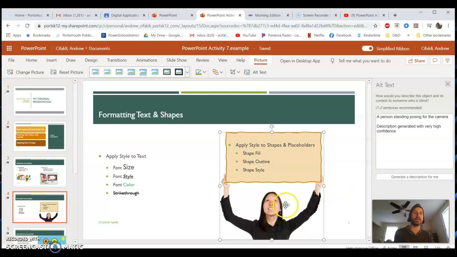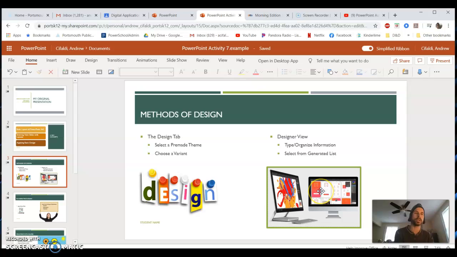But if there was some important information in these images, like let's say it was a chart that showed a trend line up, then we would want to make sure that our alt text said that, so that a vision impaired person would still get the information from the slide. Okay? So that's what alt text is.